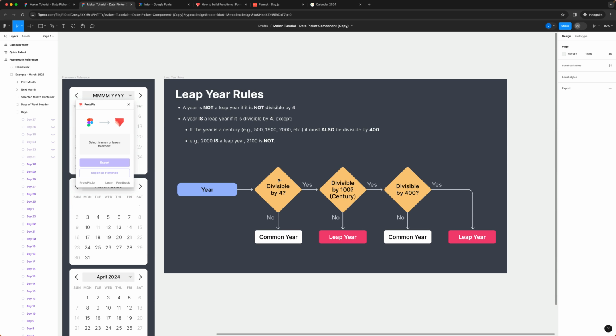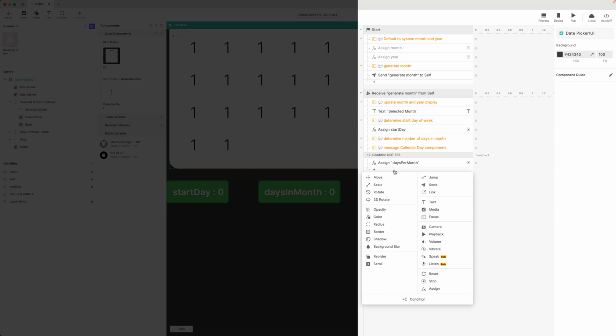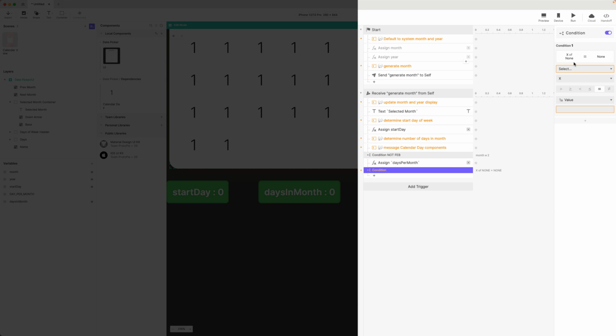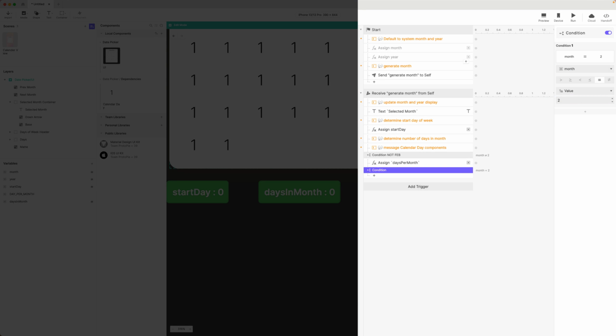If the year is not divisible by 4, then it's a common year, and February is going to have 28 days. Let's go back over to ProtoPie, and I'm going to add another condition here. If the month is February, so month equals 2, and the year is divisible by 4. Well, how do we figure out evenly divisible?